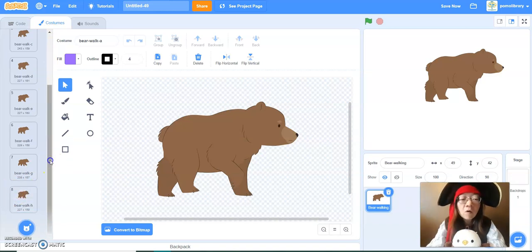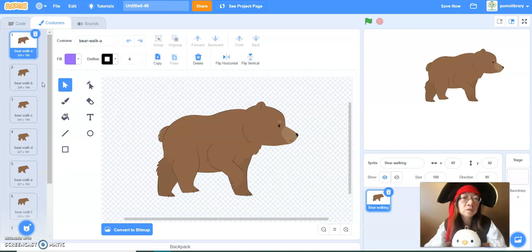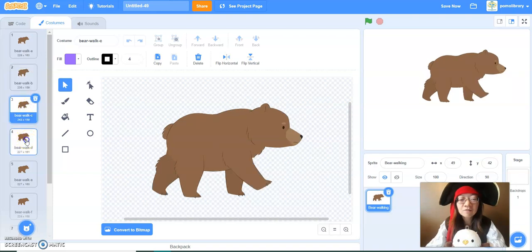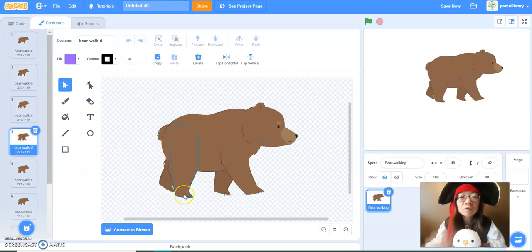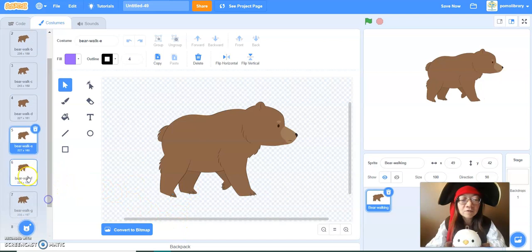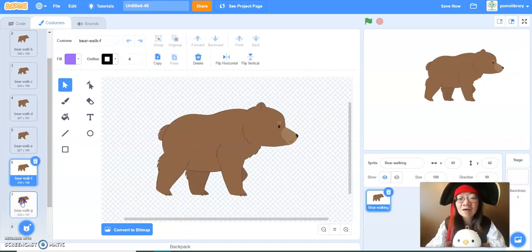And they're all different looks for this bear. So right now we're on the first costume here. Watch the legs, especially, of this bear as I move through the different costumes, okay? So there's costume number 1, costume number 2, 3, 4, and you can see the position of the legs change just a little bit, right? You can see this is different from this one and from that one, right?